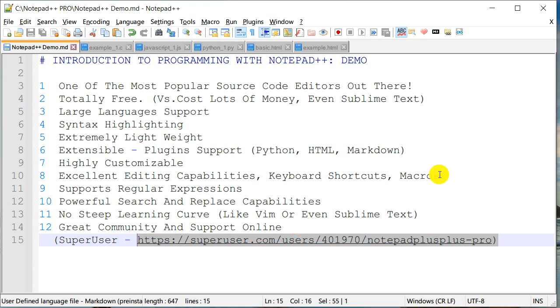So these are 12 different reasons why you should be using Notepad++. As I said, it is a very popular source code editor. And if you would like to learn, please follow some of the playlists in my channel. And I'm sure once you get the hang of it, you can really speed up your code development. And so I hope you learn and use Notepad++ as your programming tool.